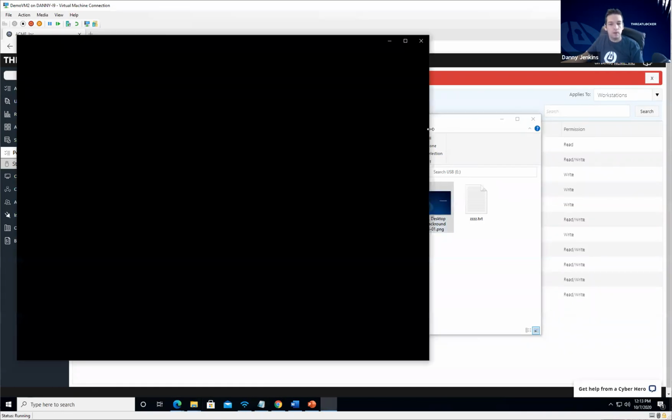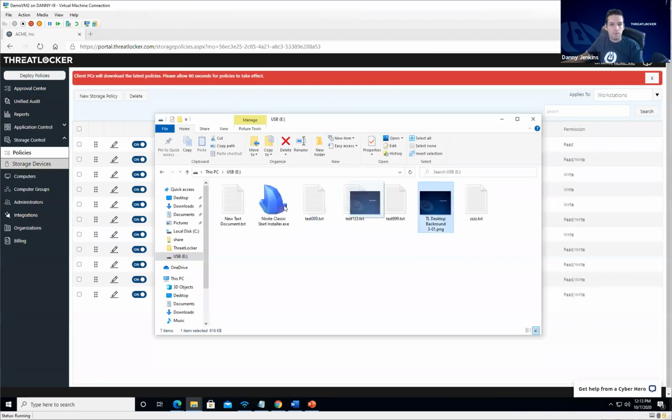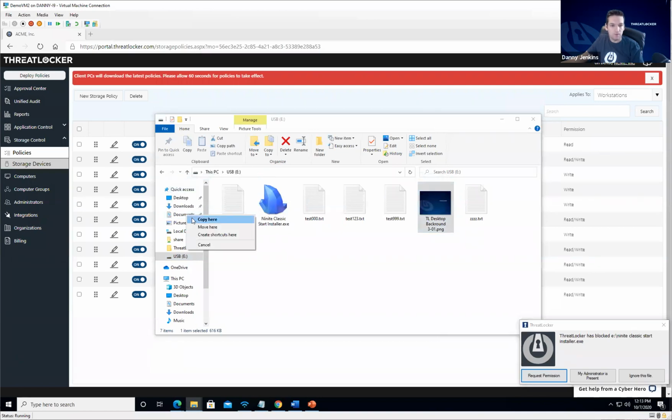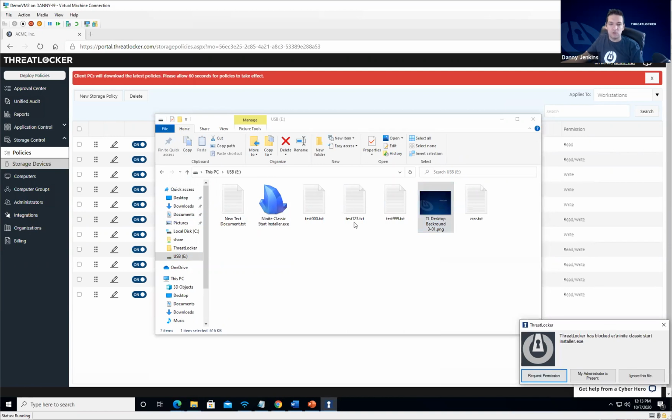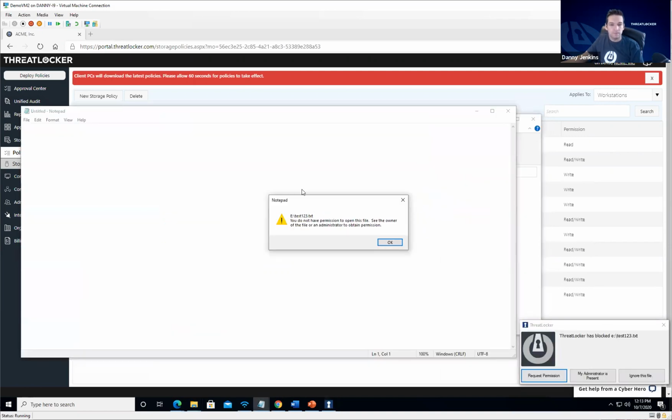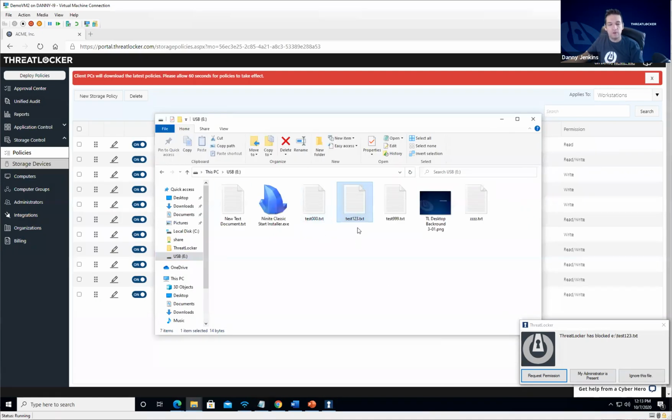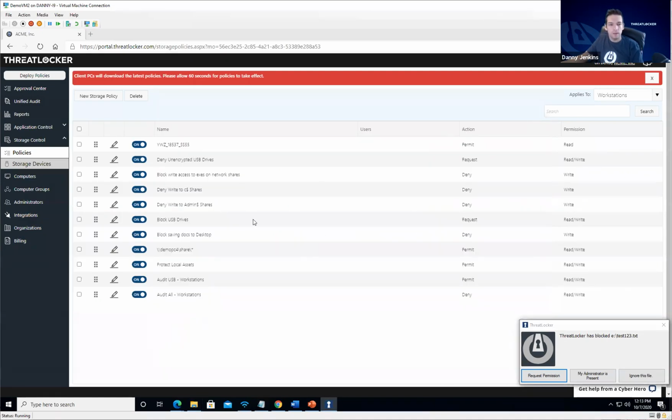And they can still open images on here. They can still copy images off, so I can copy that into my documents folder. It's only read only, so I can't delete it. And you'll see here it actually tried to read that 9i installer. But I can't open anything else because all of those other types of files are blocked.